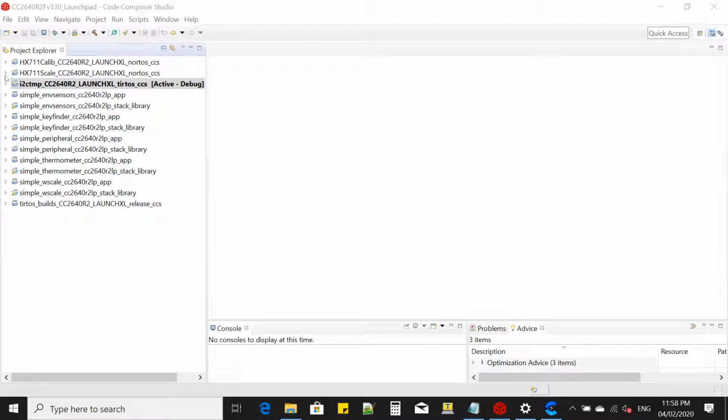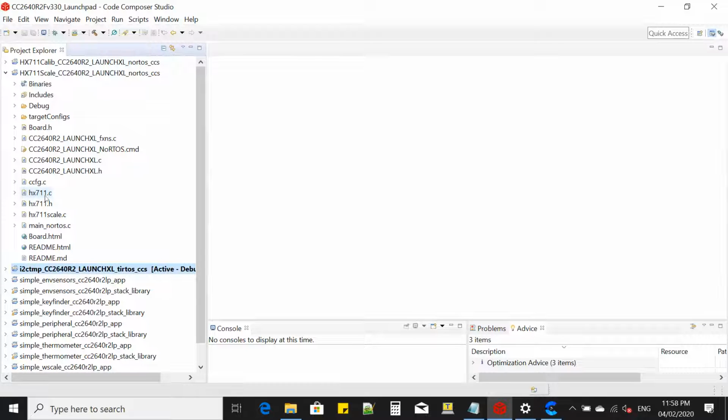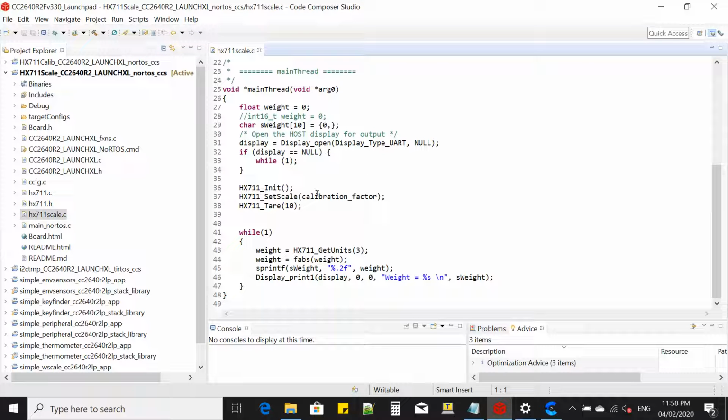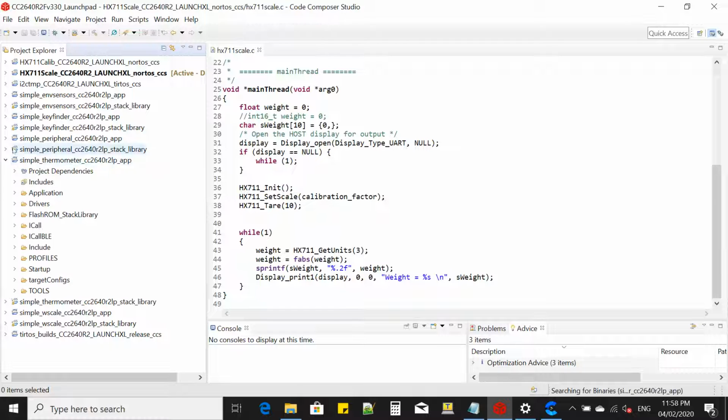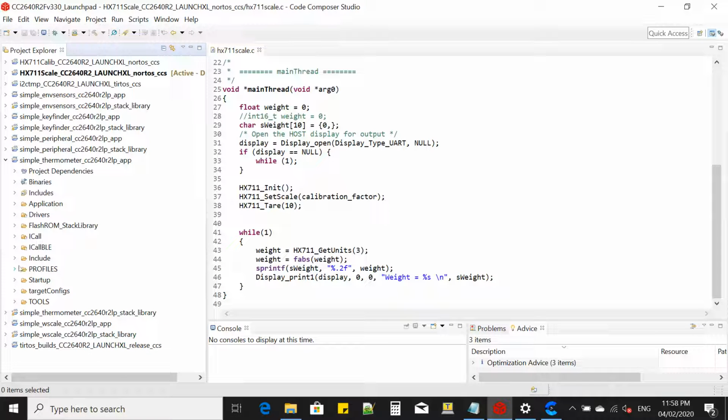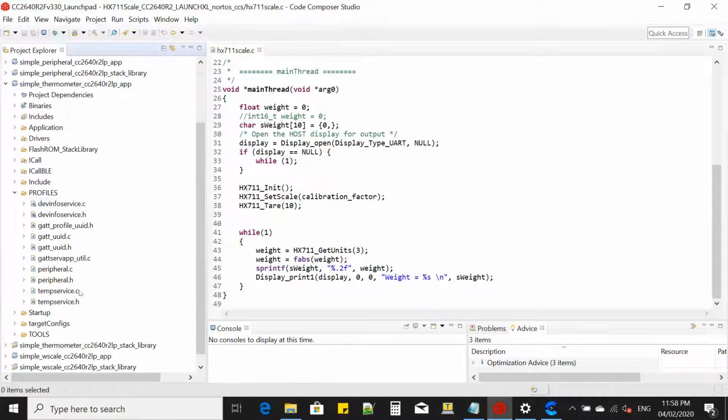Since the weight data is float, in 4 bytes, we can reuse the temp service at simple thermometer. So just copy.